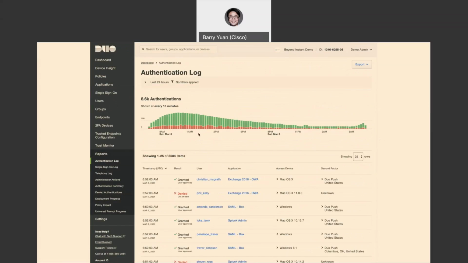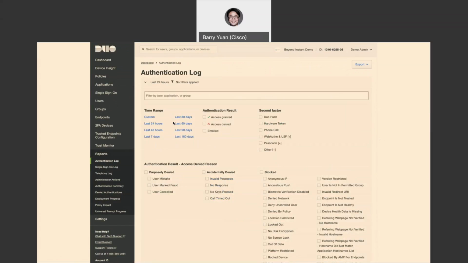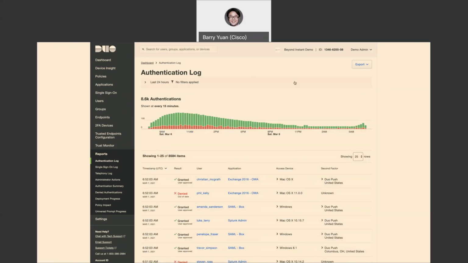So we have authentication reports, similar to what we saw in the dashboard. And over here, we can define the time range. We can create a custom one, or we can choose from 24 hours all the way up to 180 days. And we can create very detailed filters as well. Say, for example, we want to see all the denied ones. You can just tick here and it just applies. Same thing here, we can easily export them to JSON, CSV, or print.